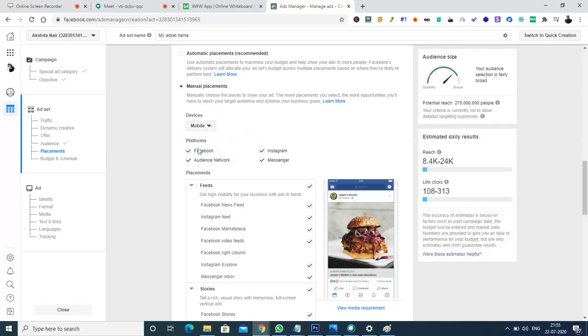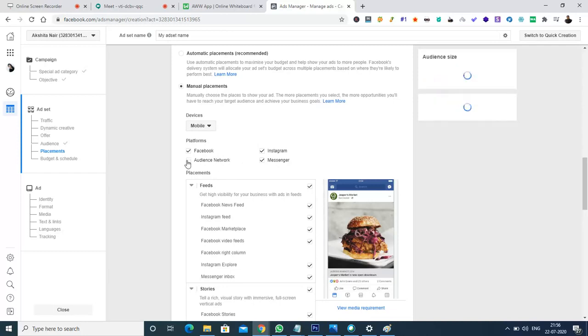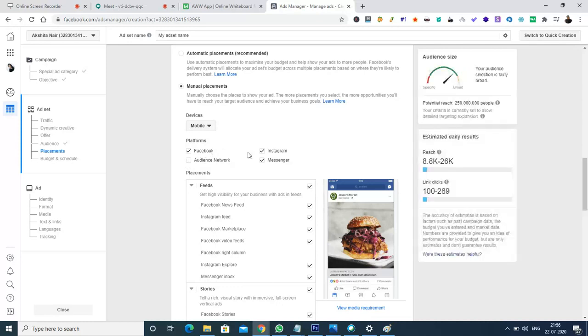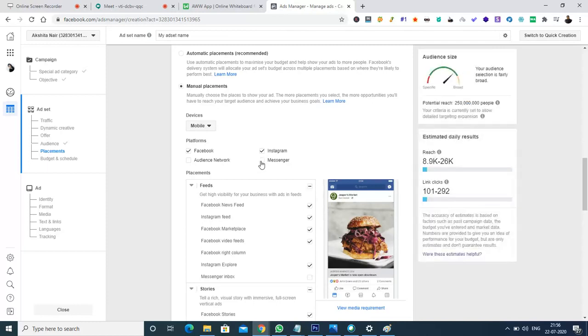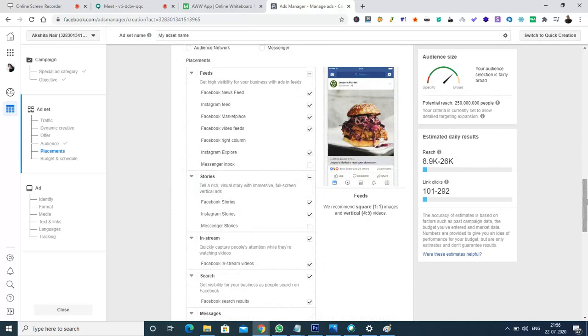Then I have platforms. What are the platforms? I have the Facebook platform, Instagram platform, and Messenger and audience network. Everything is available. Right now I'm going to uncheck the audience network. Done. Now I'm going to target only Facebook, Instagram, and Messenger. Right now I consider that I don't want to target the Messenger audience, so I have unchecked Messenger. Now I'm going to target only Facebook and Instagram, and these are the placements that are available.